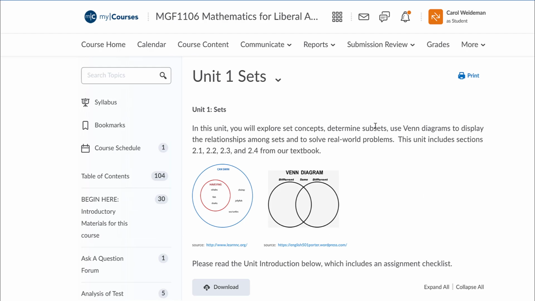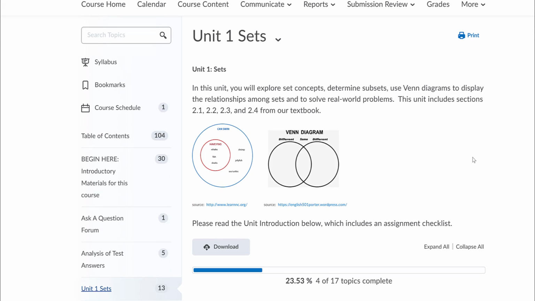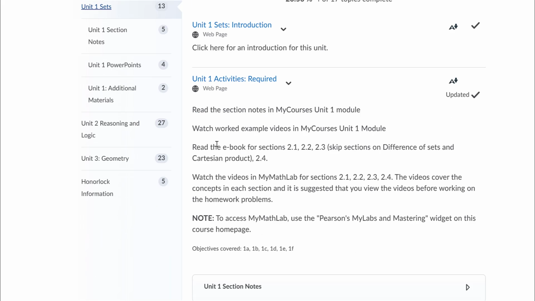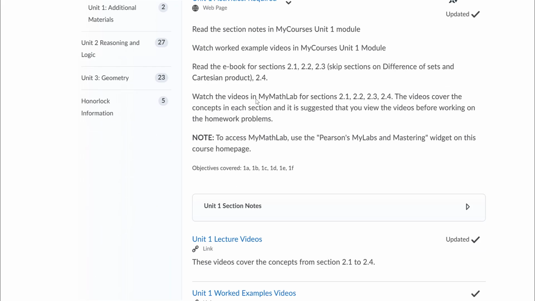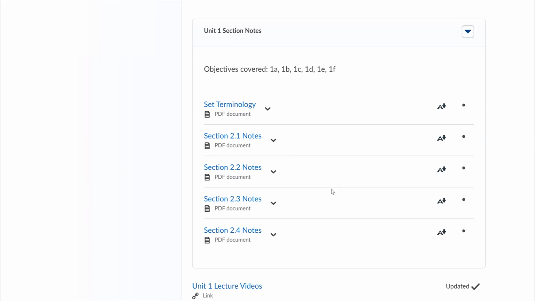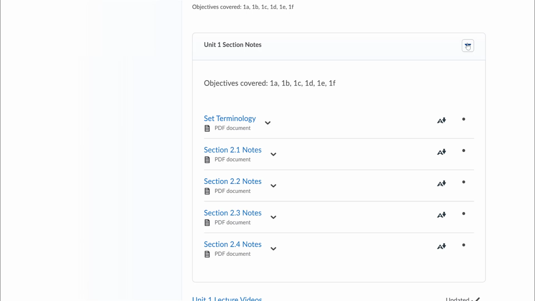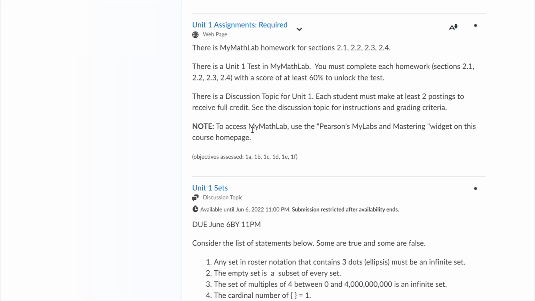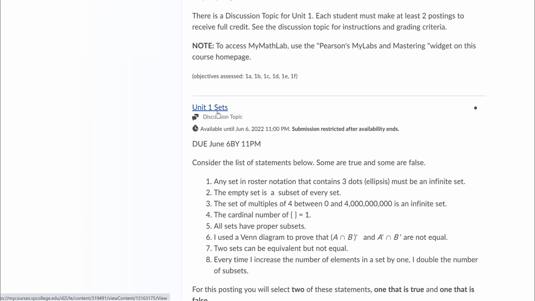So each unit module starts out with a little description of which sections we're covering from the textbook. There's an introduction that goes over the learning objectives, the assignments for the course. There's also an activities listing here. There's section notes I've created for each section in the unit that you might find helpful as you're working through the material. There are lecture videos. These are my videos that cover the concepts in the different sections. There are also worked example videos. There's a listing of your assignments, and then each unit has a discussion topic that you'll want to post to.